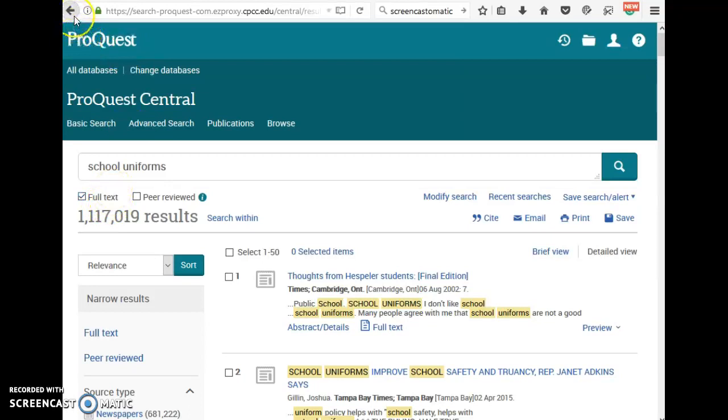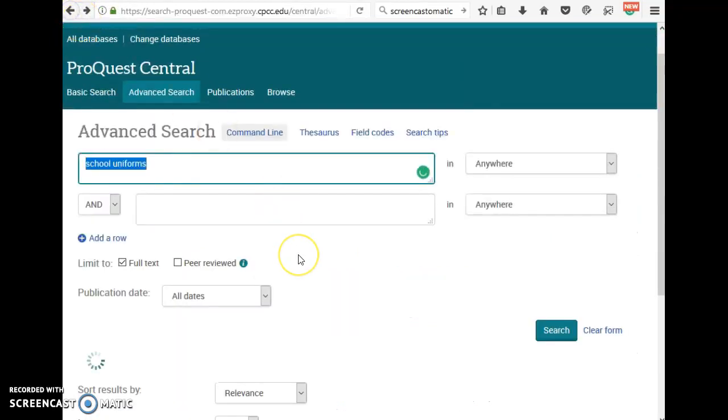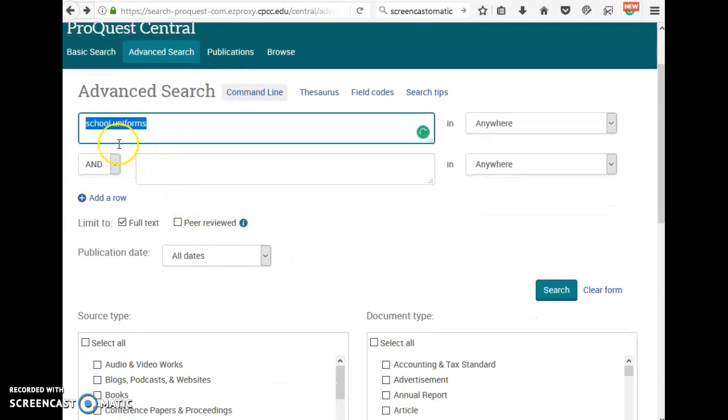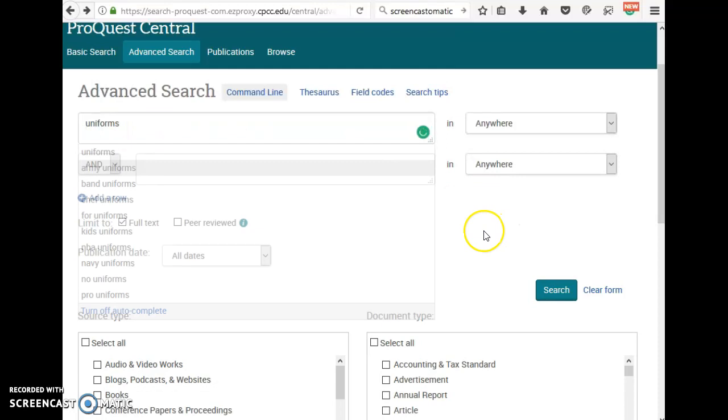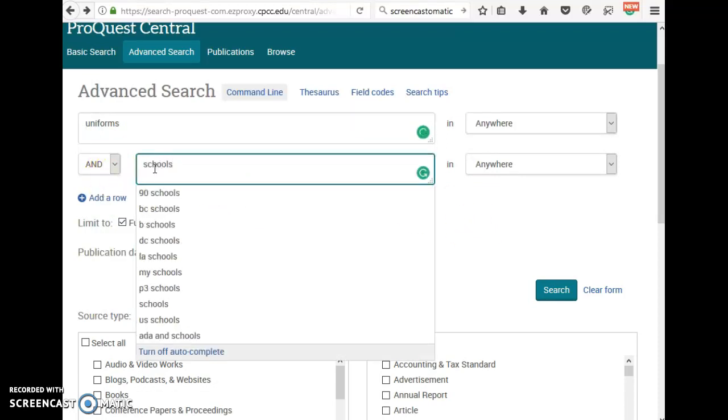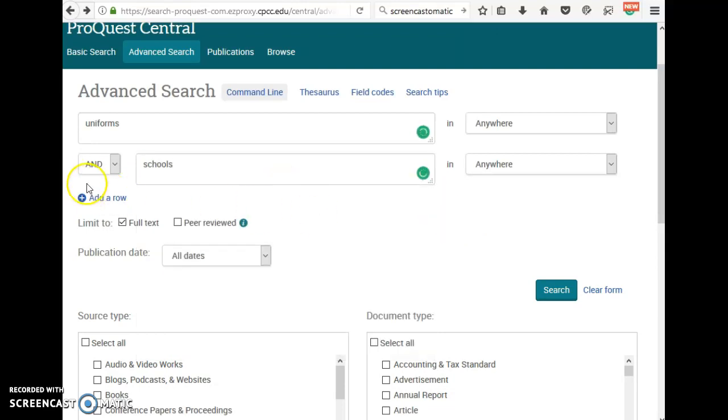Okay, I'm going to go back to my advanced searches, and then start filling in some of these boxes, maybe not all. Right here I had school uniform. So I'm going to try changing this search a little. I've got uniforms and schools. Now the reason I did this is because if I have the and word here, this means it's only going to find me articles that have the words uniforms and schools in it.